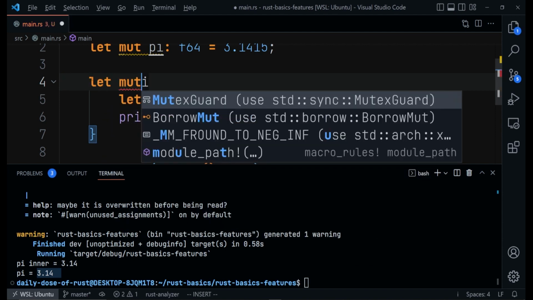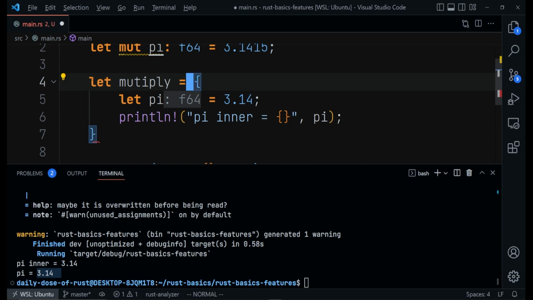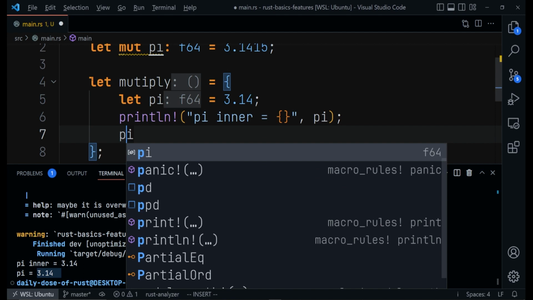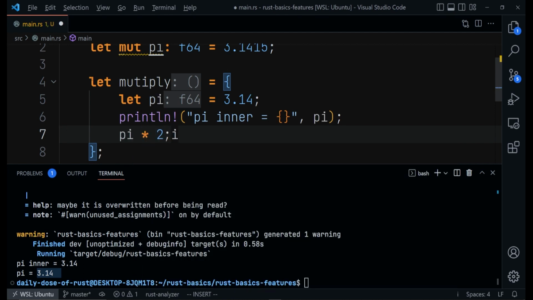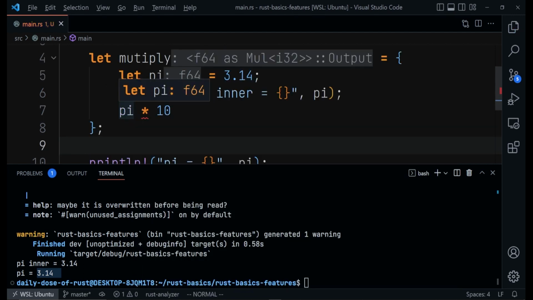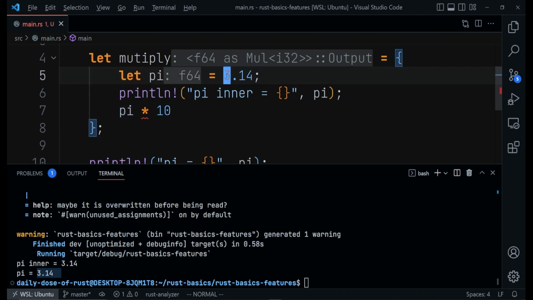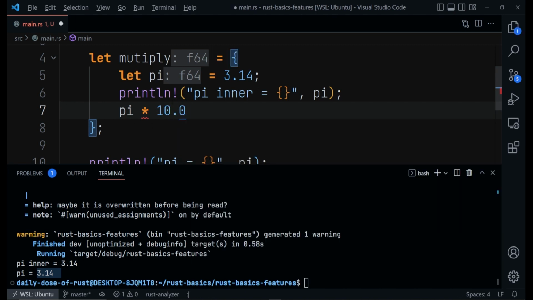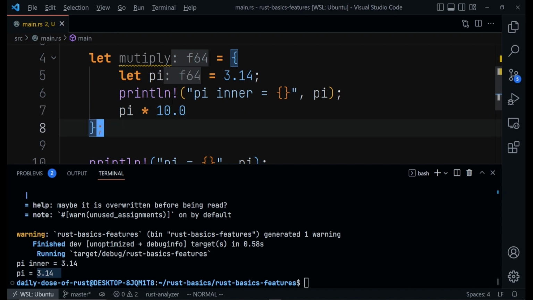Let's say you call this multiply, okay, and then you set it to whatever you return inside this scope, and then inside here you return, let's say, pi times 2, and let's say pi times 10. Here we have a floating point number, which is pi, set to 3.14 here, and we are trying to multiply it by 10. Okay, and this is actually not a float, but just an integer of type i32. So you can't multiply a float by an integer. You can do this in many other languages, but in Rust you can't do that. So you just have to convert it to a floating point number, and it will be fine.